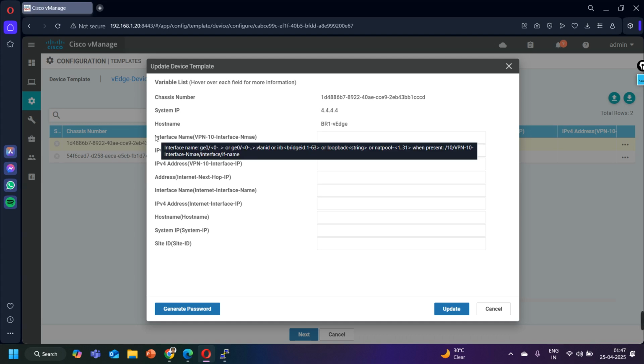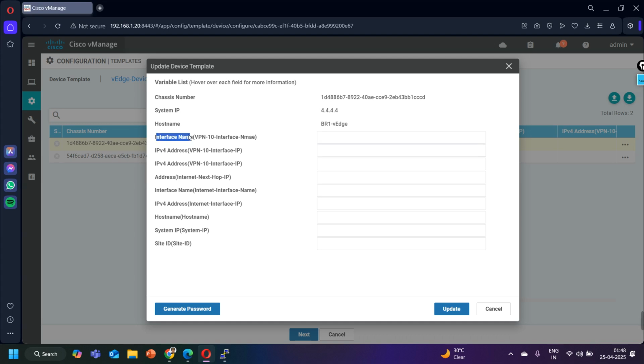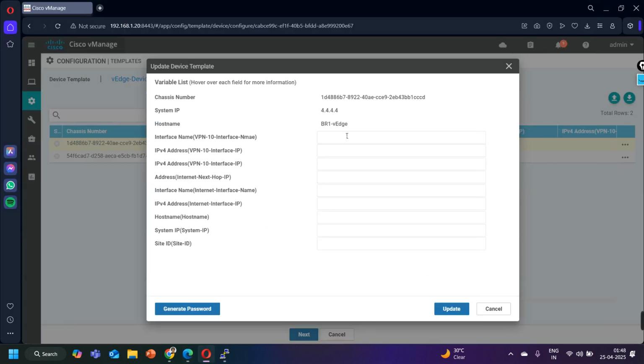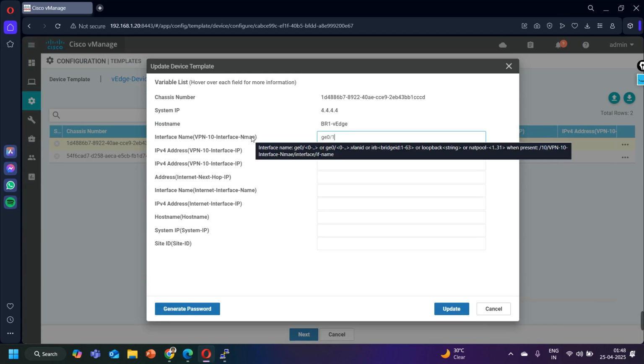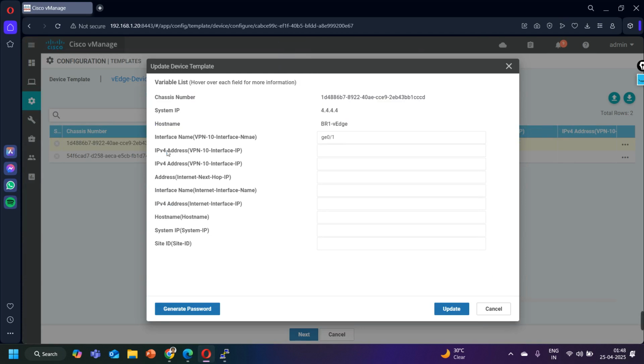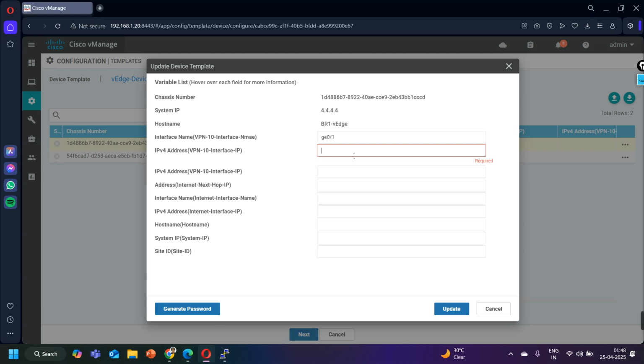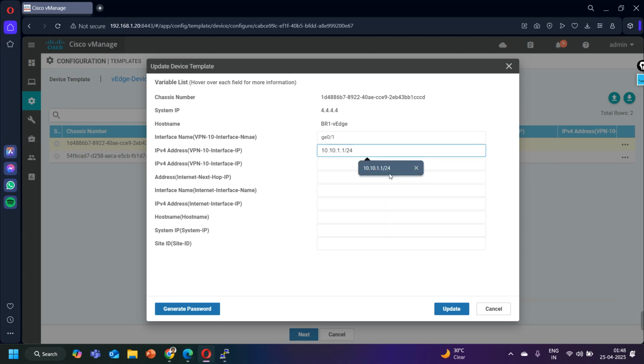Now it is asking me about the interface name, of which interface? The VPN 10 interface name. So in VPN 10, guys, which interface do we have? The GE0/1 interface. So let me say GE0/1 here, which is the name of my VPN 10 interface. Now it is asking for the IPv4 address of the VPN 10 interface. The IPv4 address on the VPN 10 interface is going to be 10.10.1.1, as you can see here. So let me say 10.10.1.1/24.